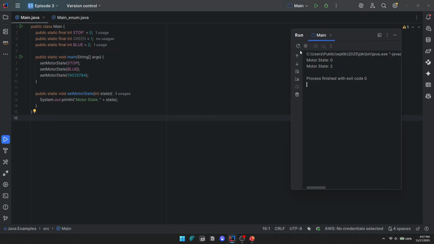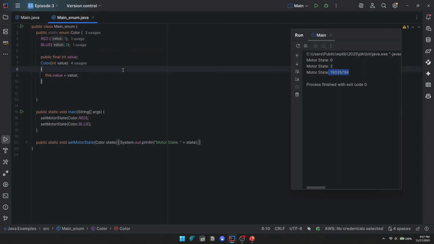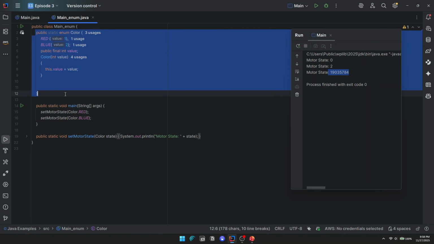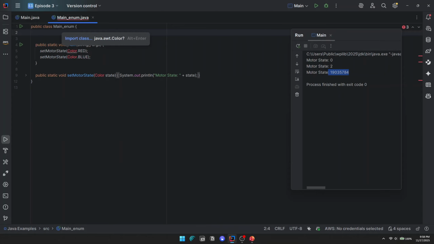If I run this, it's also going to run. Obviously, it takes a while because Java compiles it, builds it, and then runs the code. But you see, I made the motor state this number, and I don't really have any protections against it. But if I change it to enums, where I define each enum, let me show you how easy creating an enum is. To create the enum, you say public.